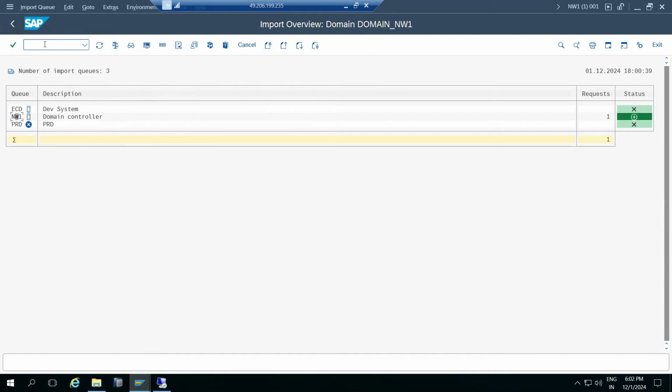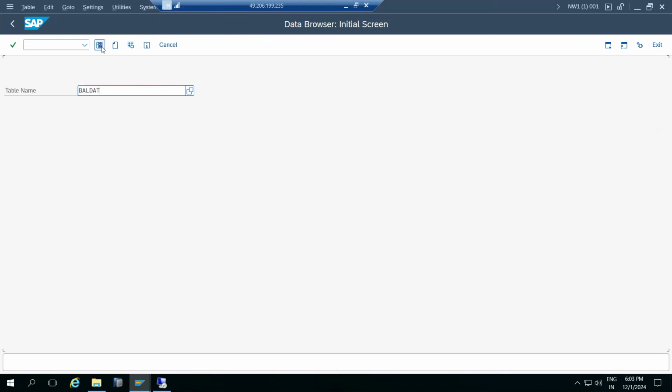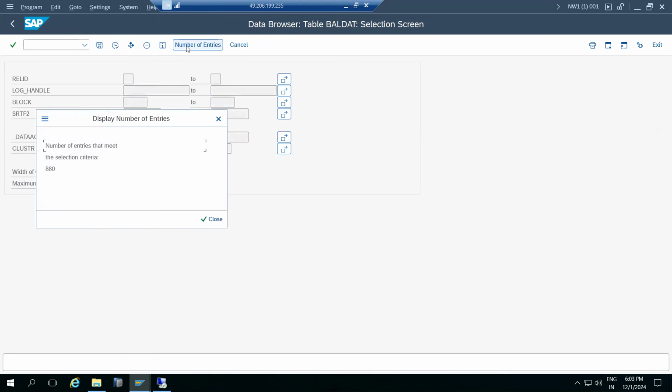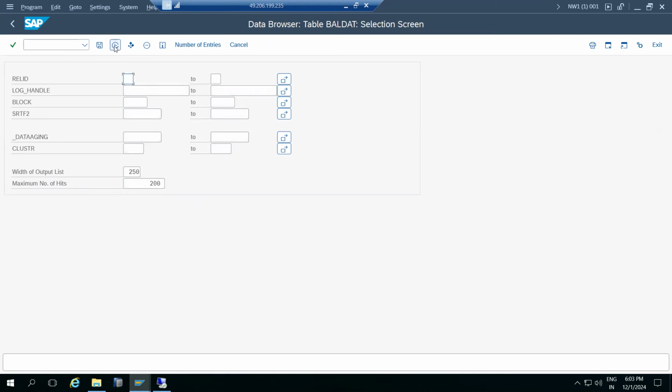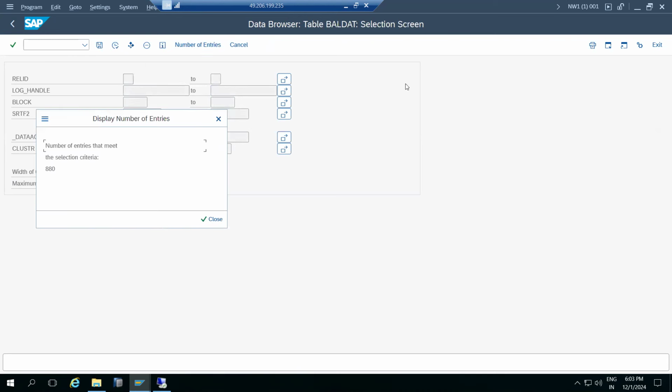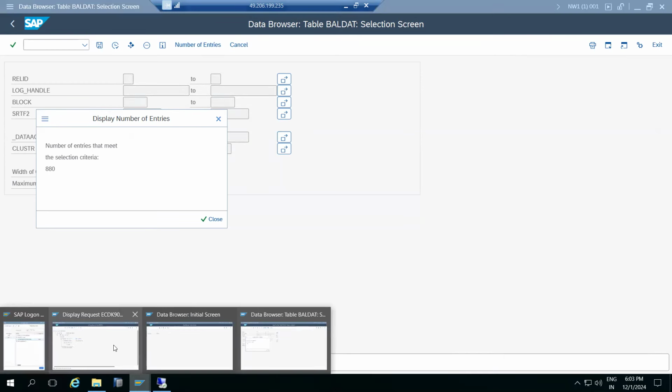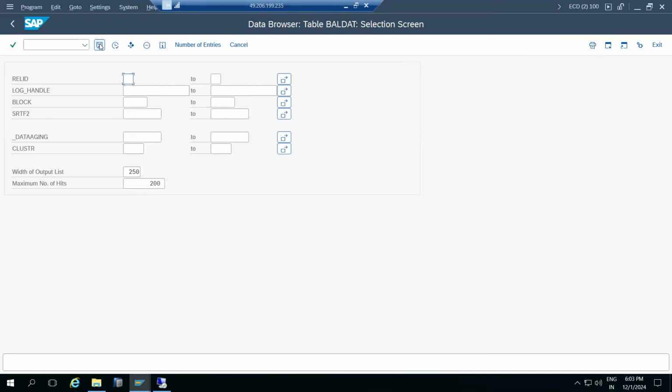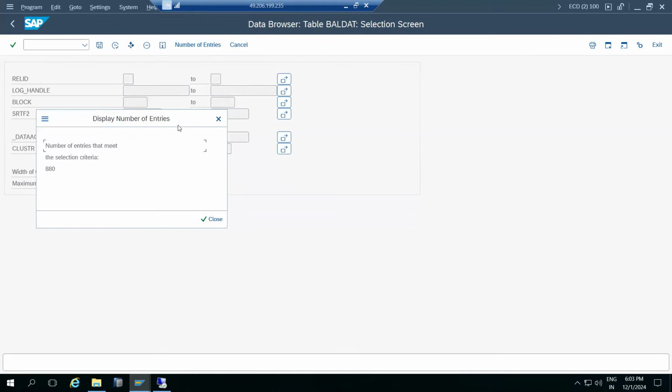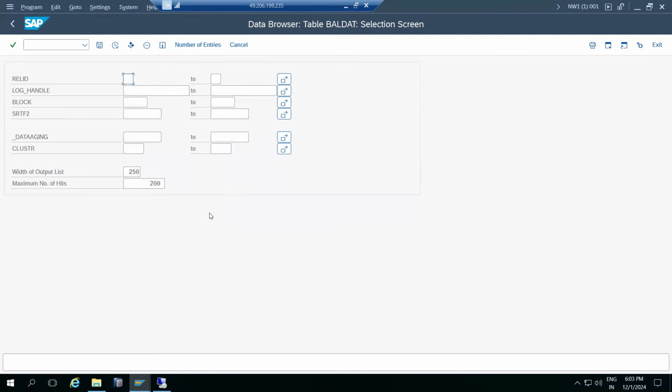Now what does the TR contain? A table. What is the table? The Baldat table. In the table, however many entries there are, that many entries will come here. Sir, where are my entries? In the source, in NW1, we have 3000 plus entries, but in my source I have fewer entries, which I copied to the target system. How many entries are there? 880 entries here, and the target also has 880 entries. Only this table got touched, not other tables.